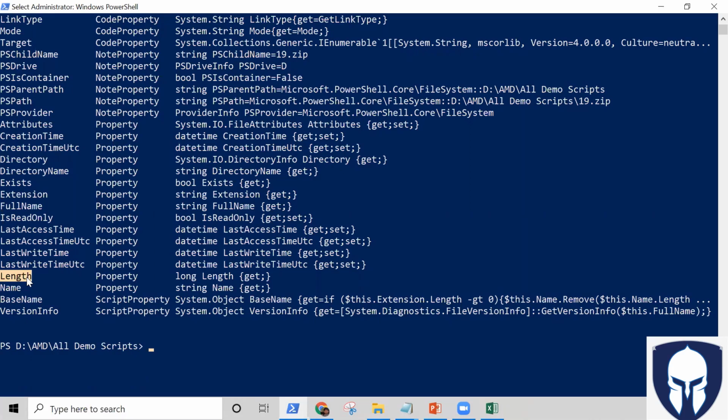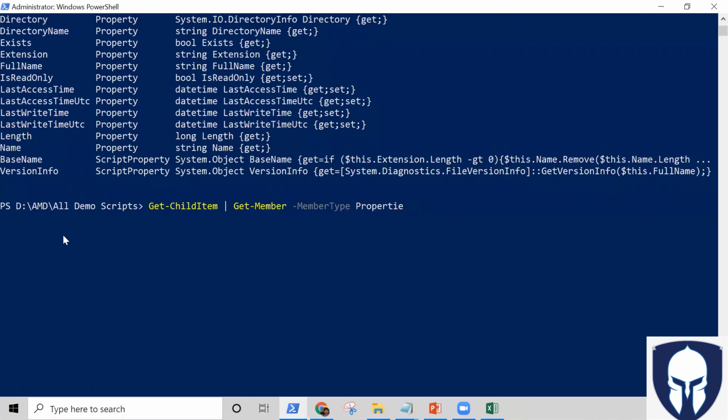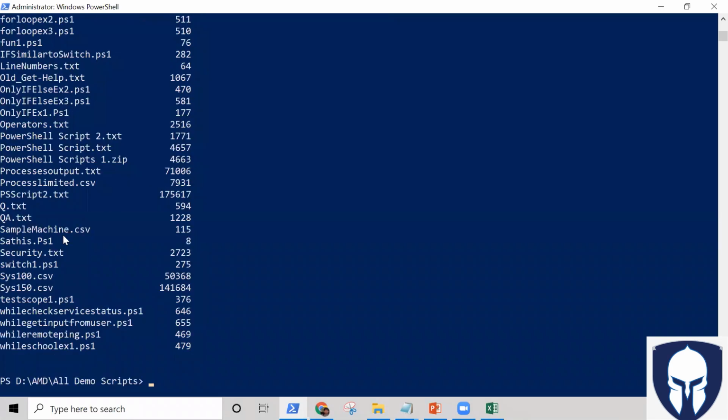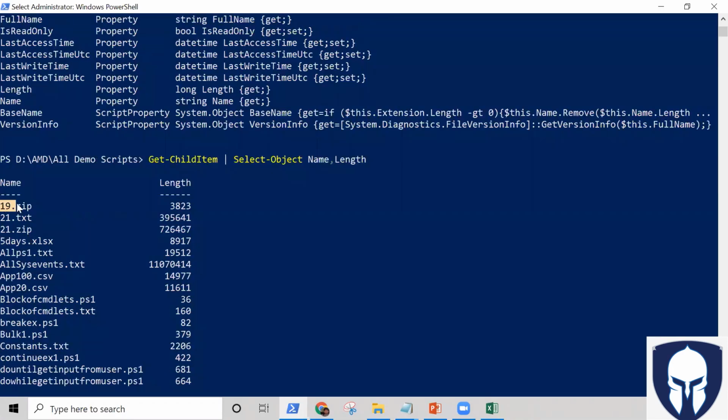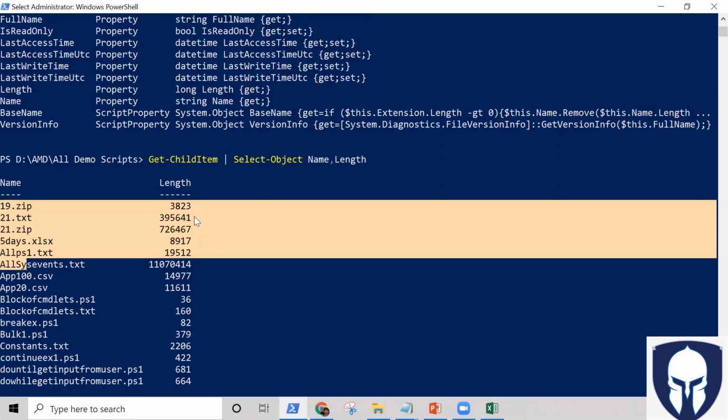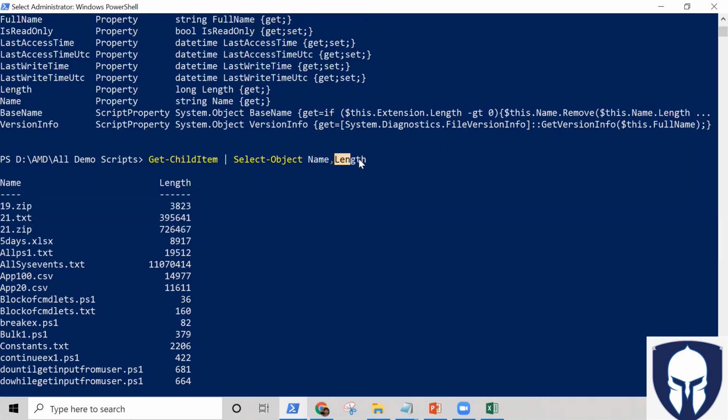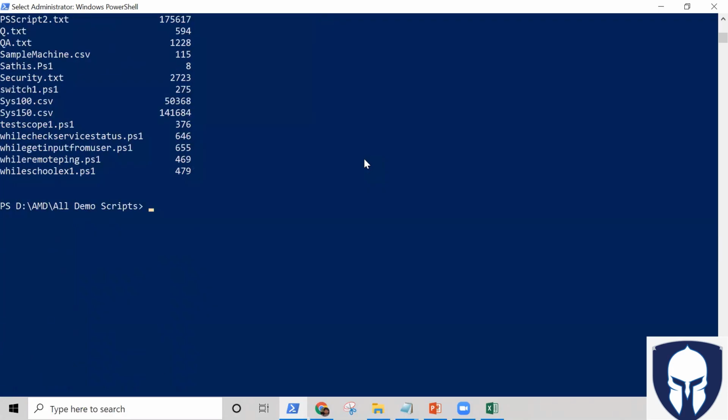Let me quickly show that. Get-ChildItem, Select-Object, Name, comma, Length, and hit enter. You will see this, right? The file name and then what is the length. This is all the file size. So this is a number, and a number is the one we can measure, right? We cannot measure anything else. So I think this will be the right property to measure. So I took that, and I'm going to use it in Measure-Object.